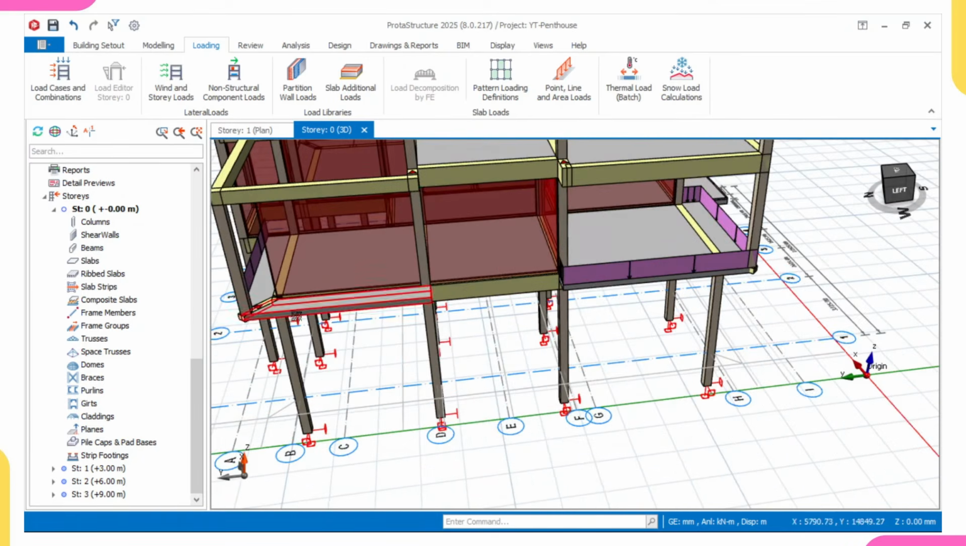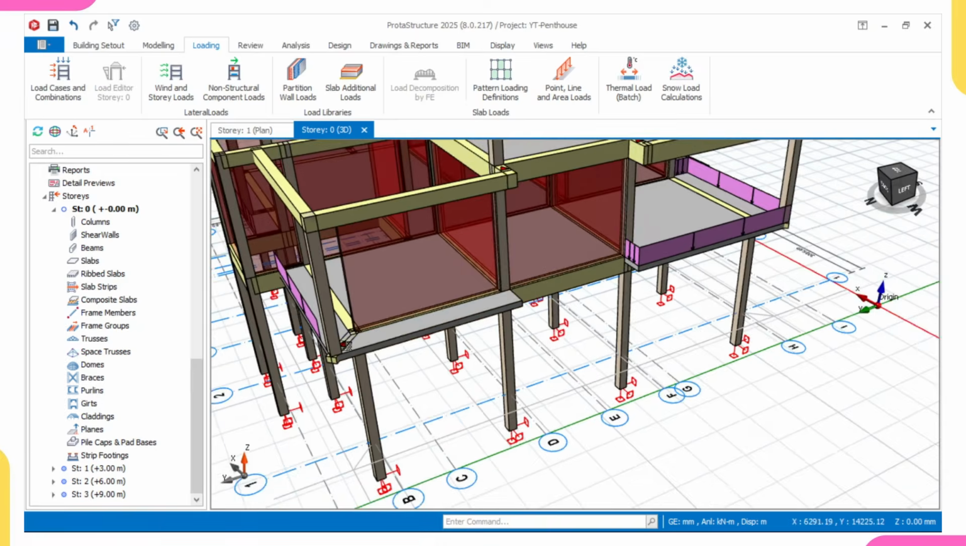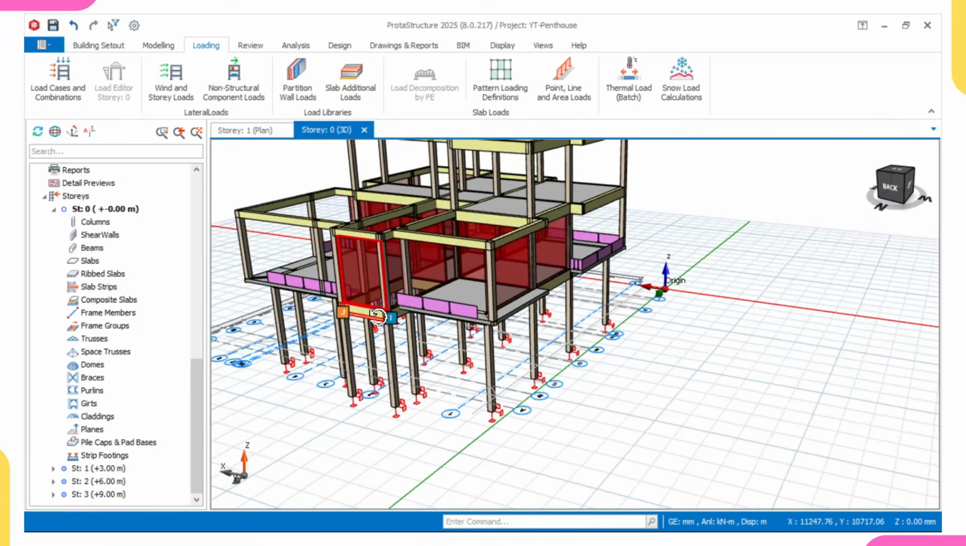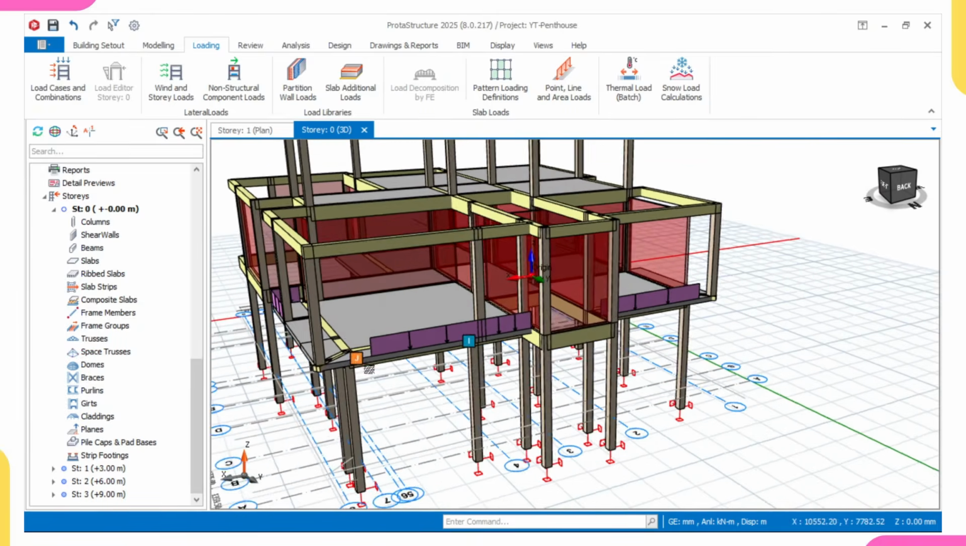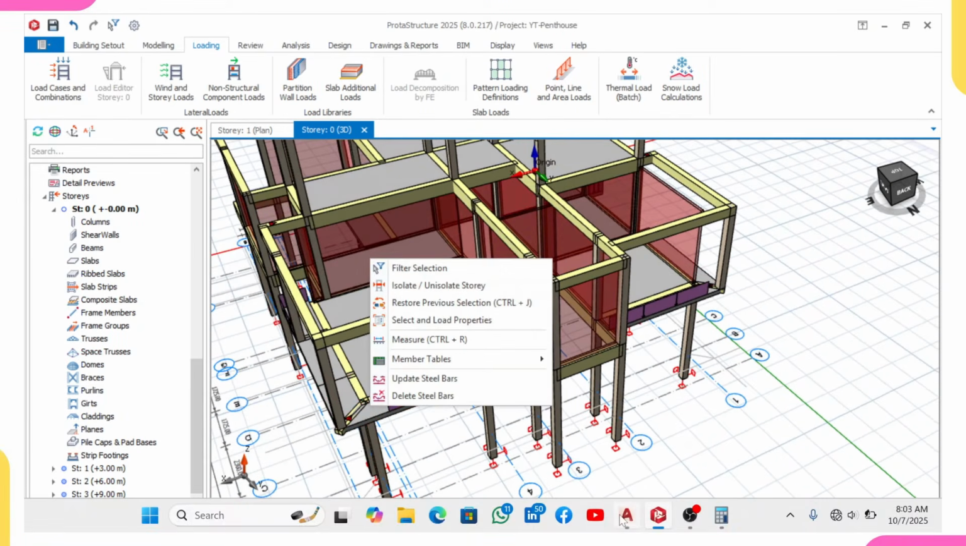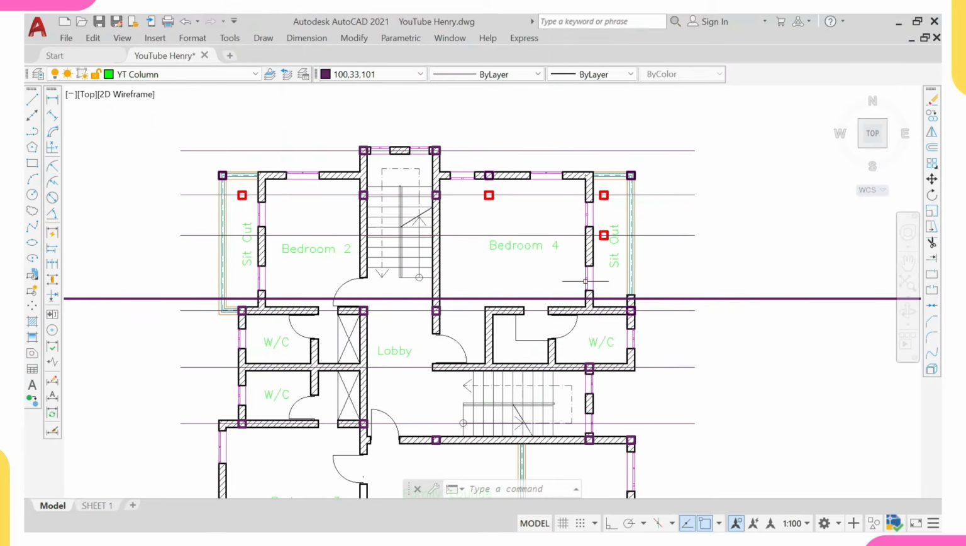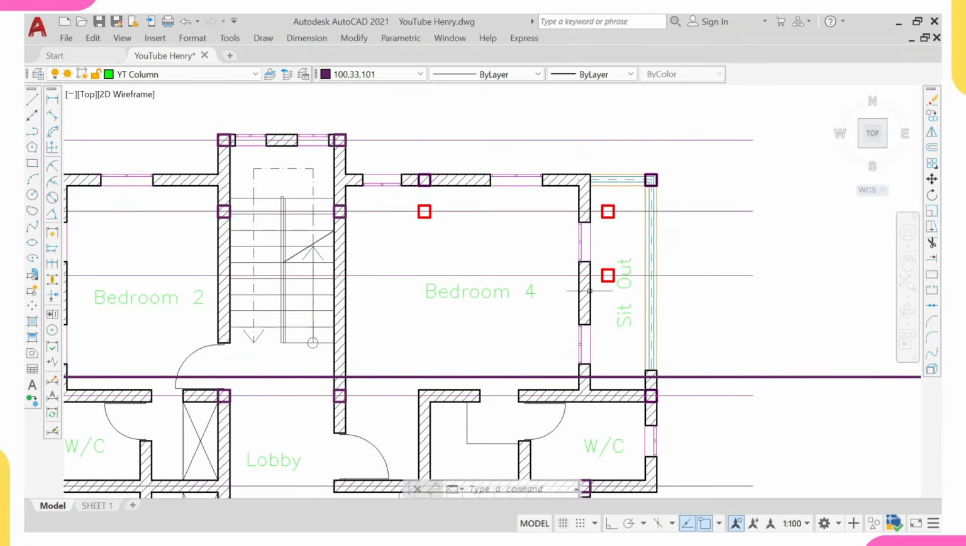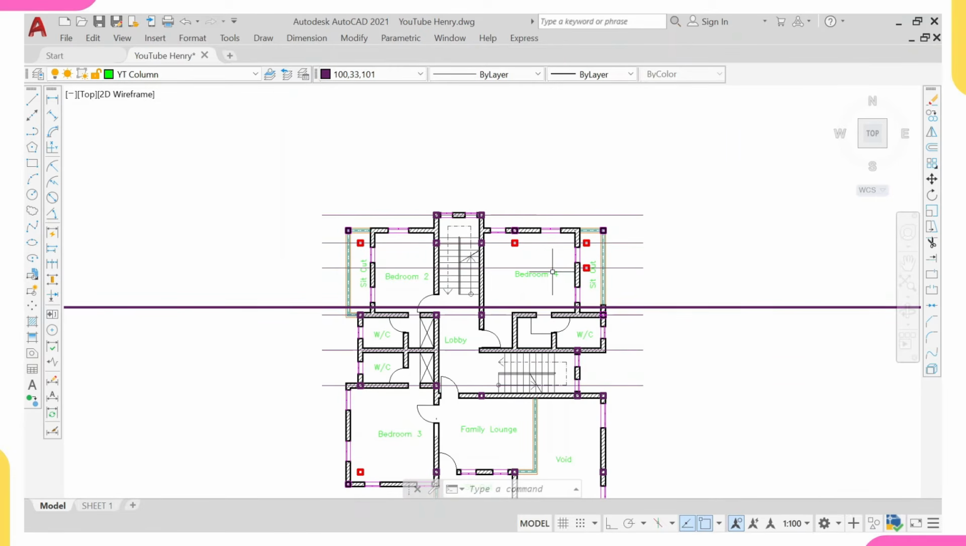Here we will not apply any line load because this is a veranda. Then this is what we have achieved so far. I think there should be a wall load there. Let me check in AutoCAD. Yeah, there is a wall load. We're having a wall load here and here. So let's go and insert that wall load.